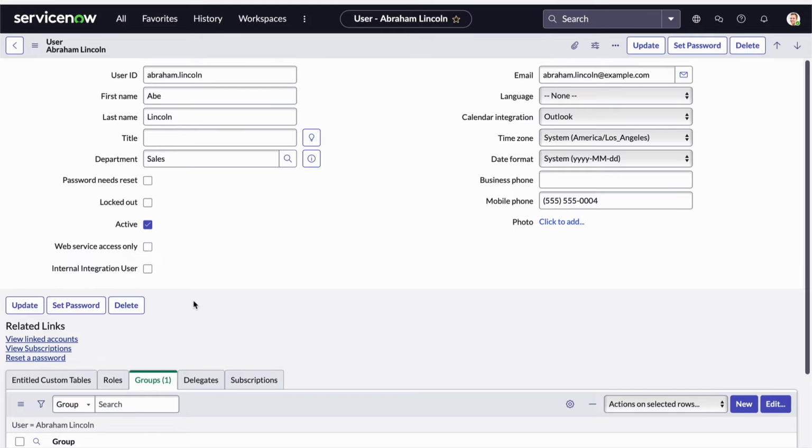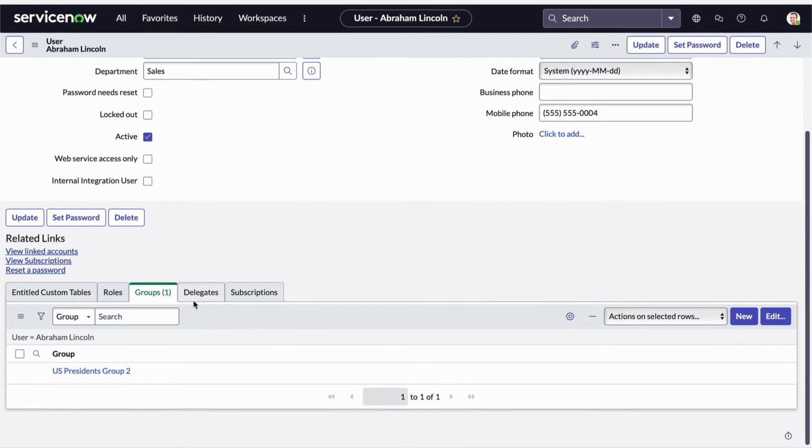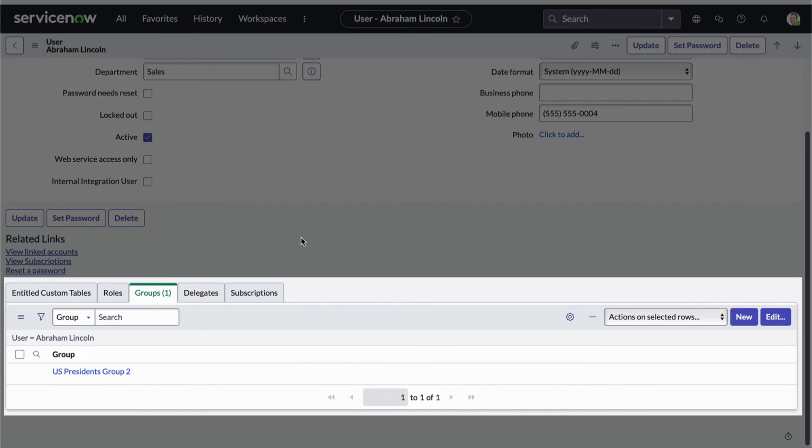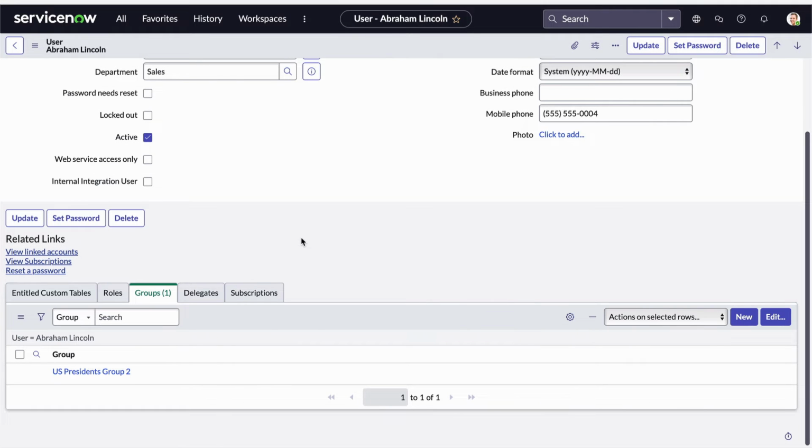And at the bottom, you'll see a section that allows you to access records from other tables that have some relationship to the current record. These are called related lists. Some types of records may have no related records, and others may have many. And if you have some familiarity with databases, these would be referred to as one-to-many relationships.